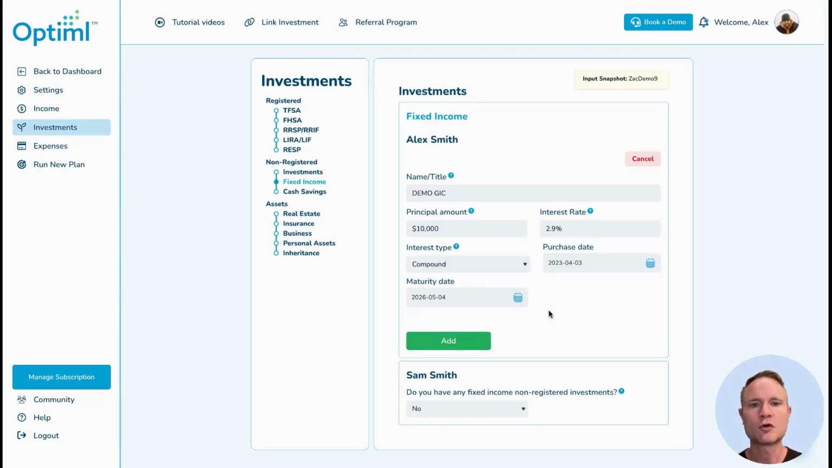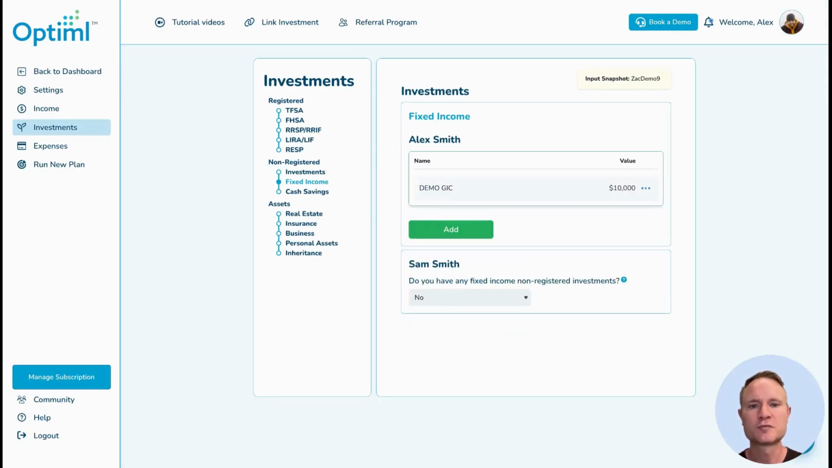Once all required fields are completed, select Add. You can add multiple fixed income investments to your account. Upon the maturity date of any of your fixed income investments, Optiml will treat this as cash on hand in that year. The funds could be allocated towards your after-tax income needs or be reallocated into your investment portfolio.